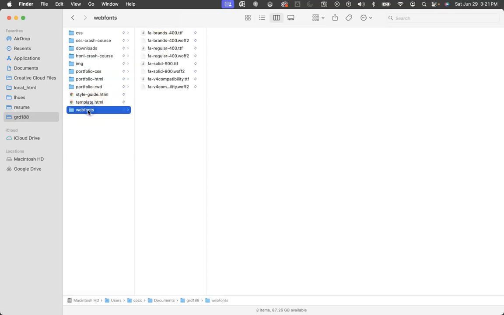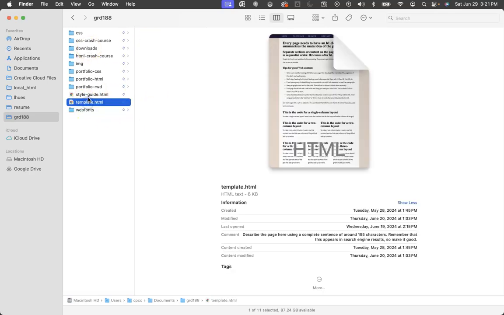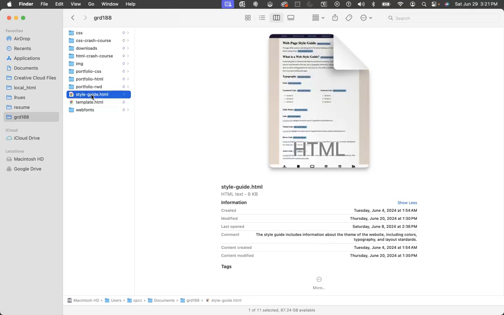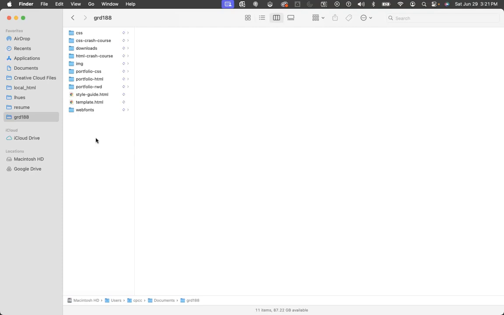And then my web fonts folder came from Font Awesome. I don't need to do anything to it. And then I have my template.html and I have my styleguide.html. So we're going to start working from here.